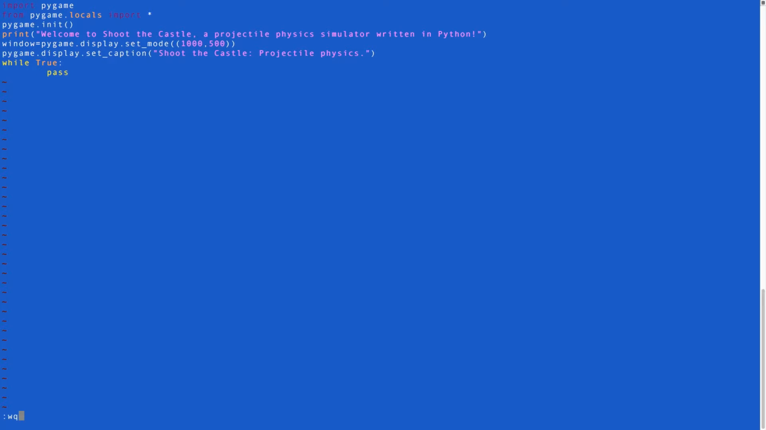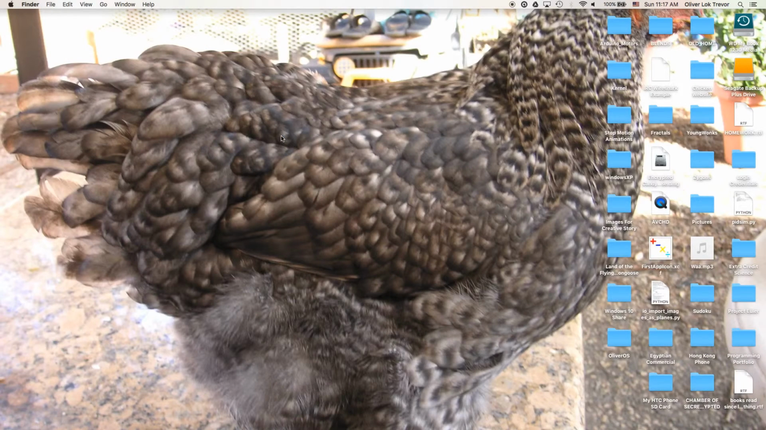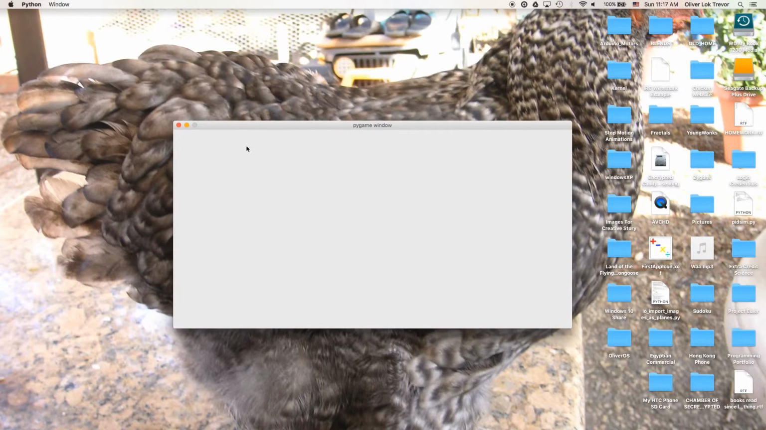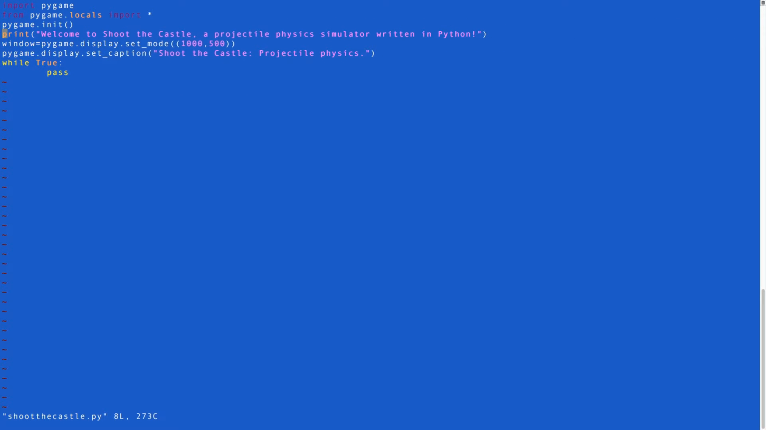Now, save your file, however you do that in your editor, and run it. You'll get your window, 1000 pixels by 500 pixels, but not yet captioned. And in your terminal, you'll get the welcome message, welcome to Shoot the Castle. So we're good so far. Press Control-C to kill the program, and then go back into your editor.